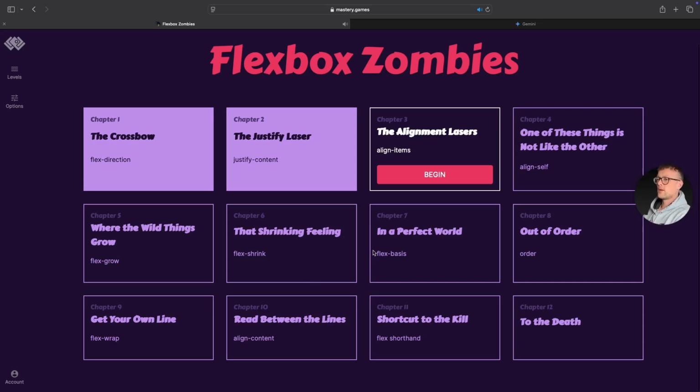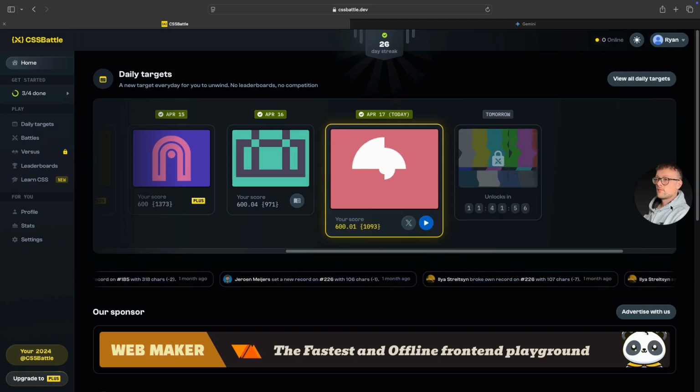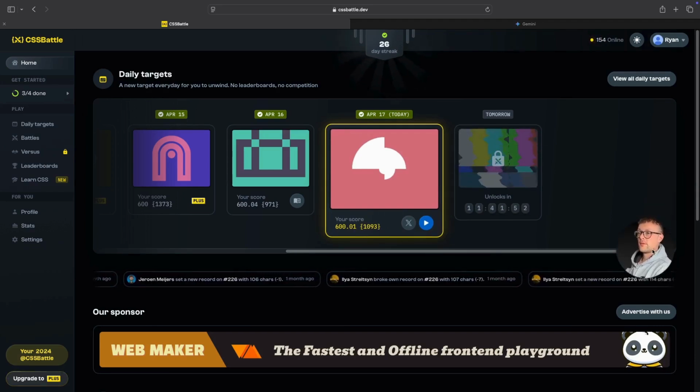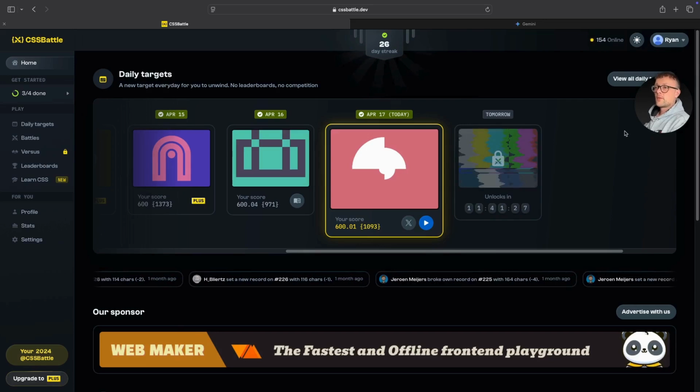So definitely, Flexbox is so flexible, pardon the pun. But yeah, it's a great tool to have in your toolbox when you're using HTML and CSS. But the next one we're going to have a look at is CSS Battle, and I'm much more familiar with this one. If you subscribe to the channel, you'll know already that I do daily videos on CSS Battle.